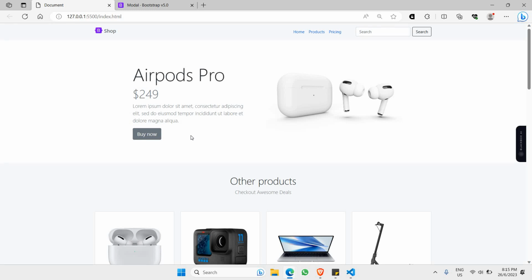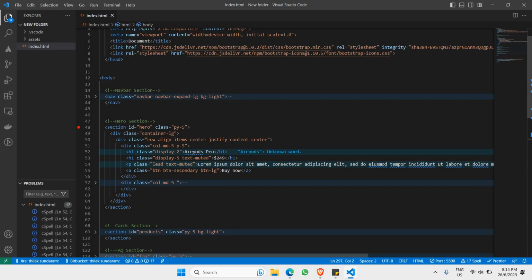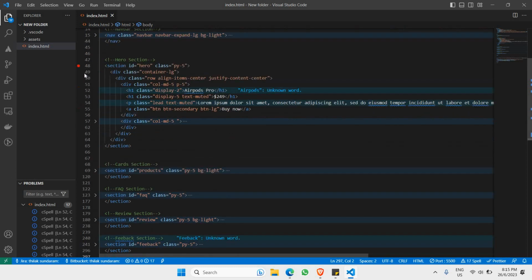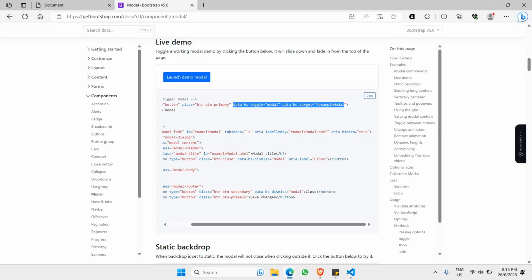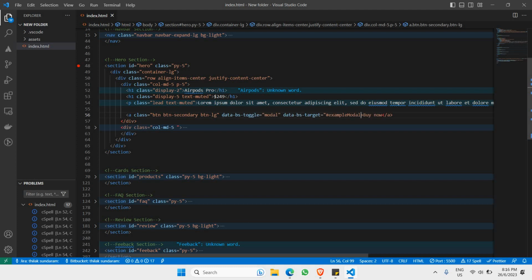So first of all, I go to my code that we have just built, and I look for that particular button inside the hero section, which is right here. As you can see, you're able to find this anchor tag with buy now. This is the one that I would like to make use of. Inside this anchor tag is where I would like to place that data-bs-toggle, which is coming from here as well, and of course the data-bs-target is going to be exampleModal. So I copy both of these and paste them right inside here. These two triggers are really important.